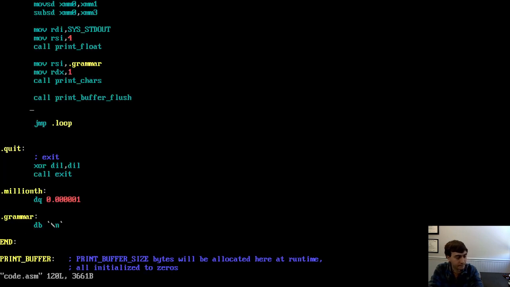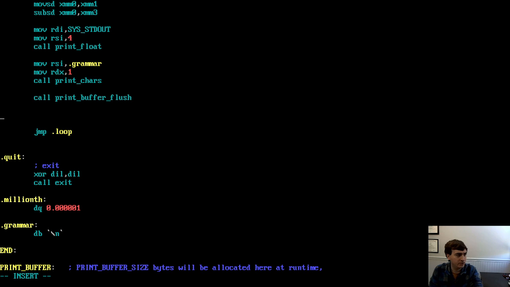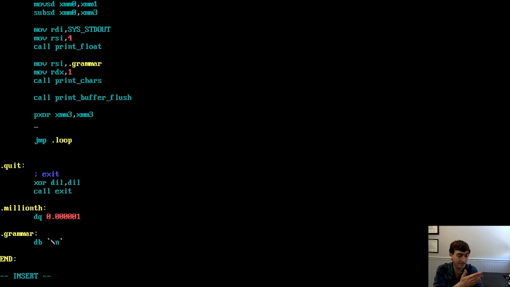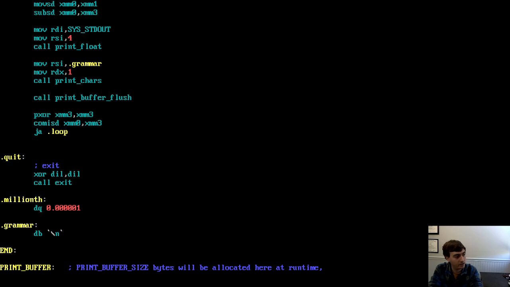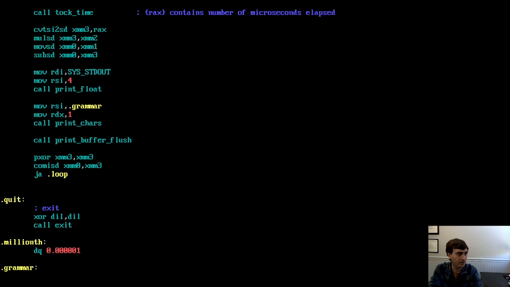Well, down here, there's probably other ways to do this, but I like to just set one of those values to 0. So PXOR XMM3, that basically makes XMM3 equal to 0 as a floating point number. And then we can compare our current countdown with that. So I can say compare scalar double XMM0, XMM3, and then jump above loop. So while our number is above 0, go back to the top of the loop.